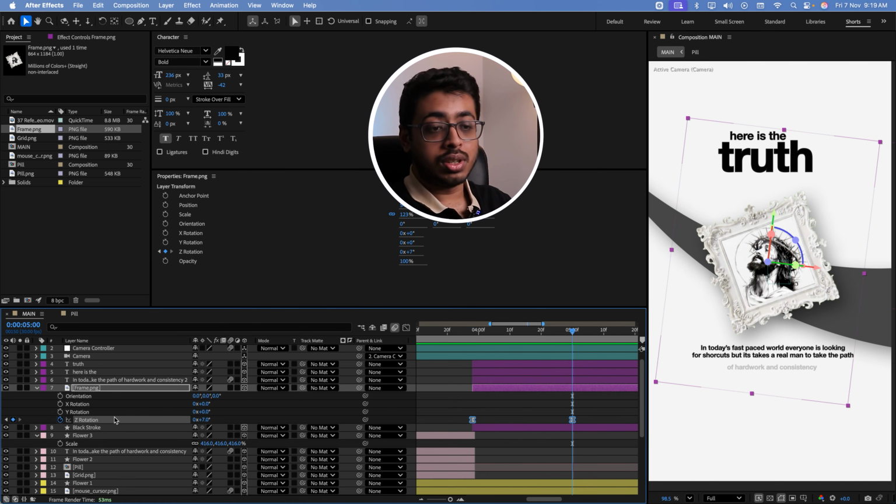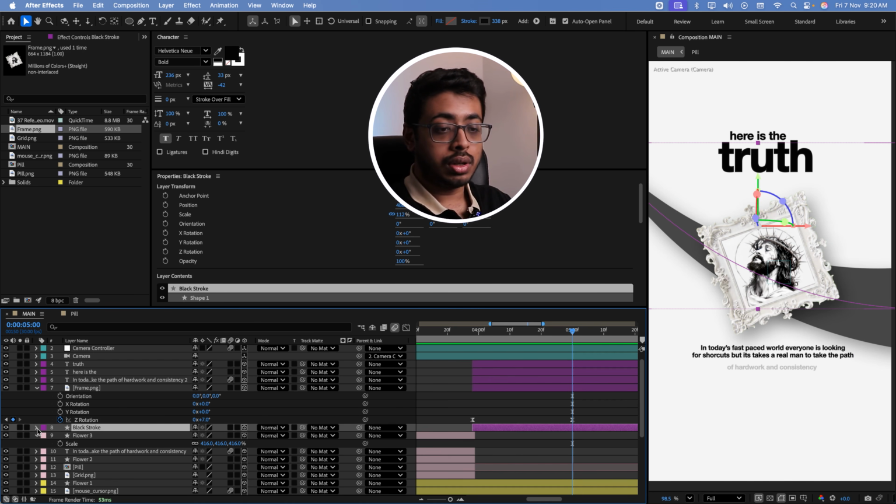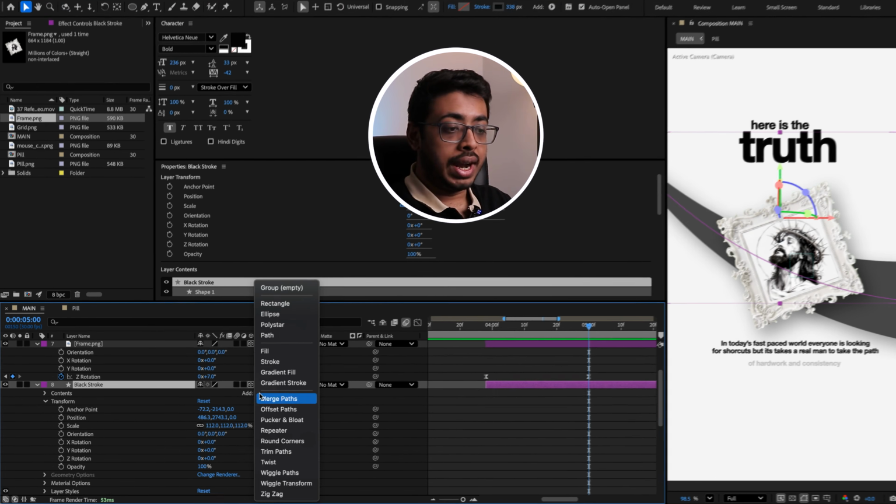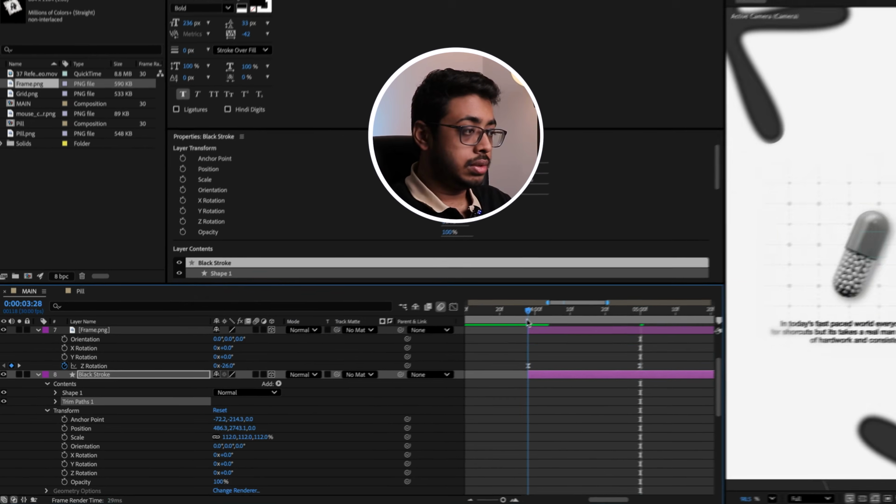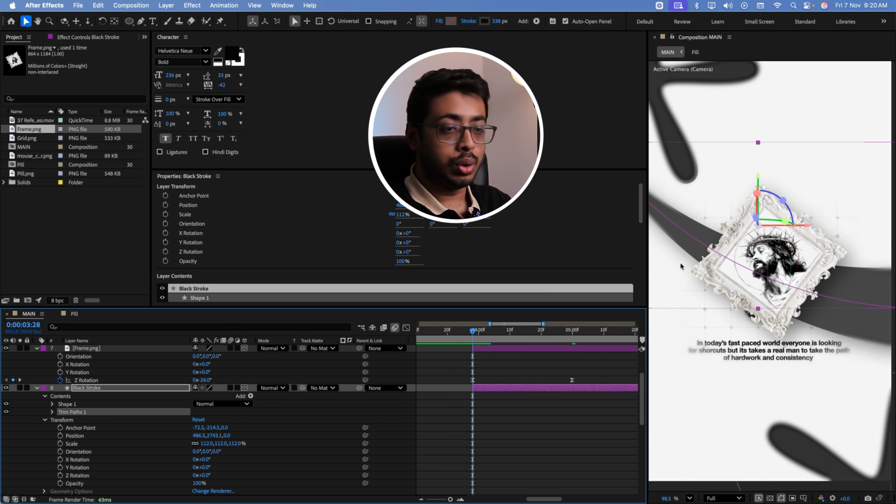Finally, let's animate the stroke. So for that, click on the black stroke. Go over here. We need to go to add and click on trim paths. See, at this point itself, this stroke is going to come in.